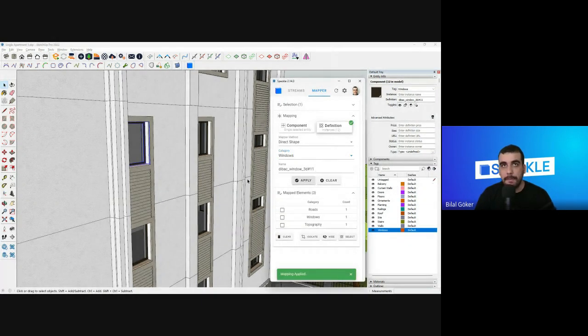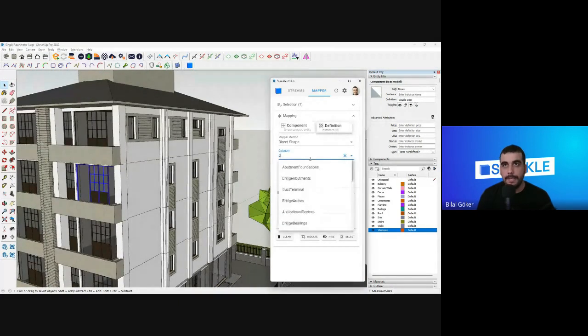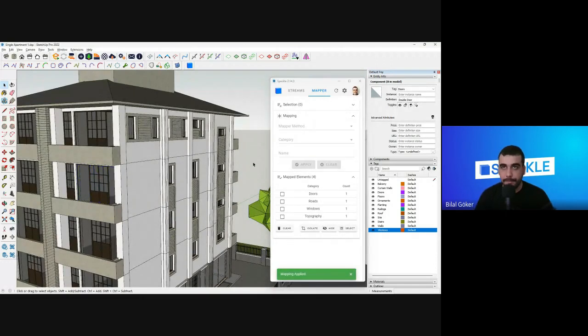Right? When I click on apply and select another instance of the same component, this one is also mapped. So this way, if I add more instances of the same component, I made sure that they will also get mapped under the Windows category with their names, etc. We can quickly do the same for doors if we wanted to. So I can say these are going to become door. Their name is automatically detected, and they are here. All right, so this is the mapping process.